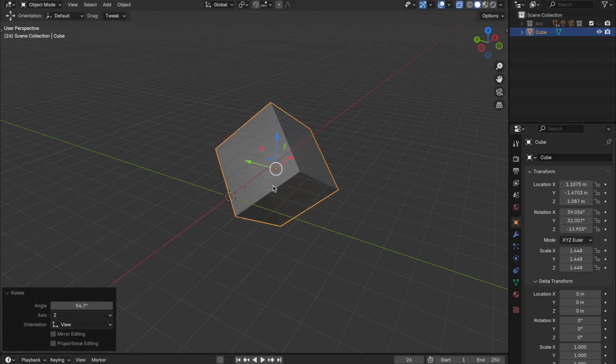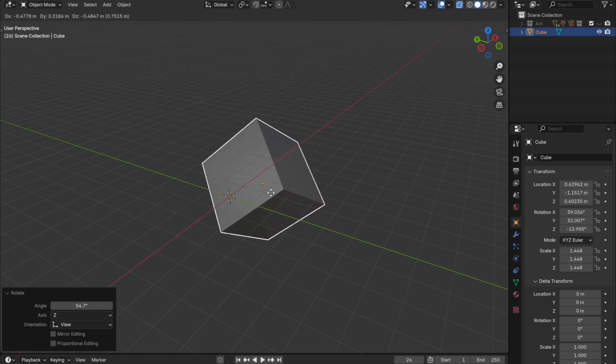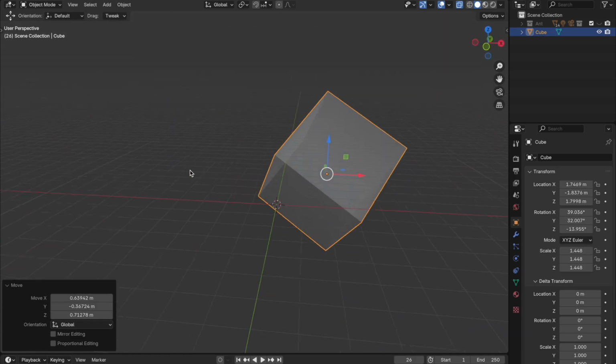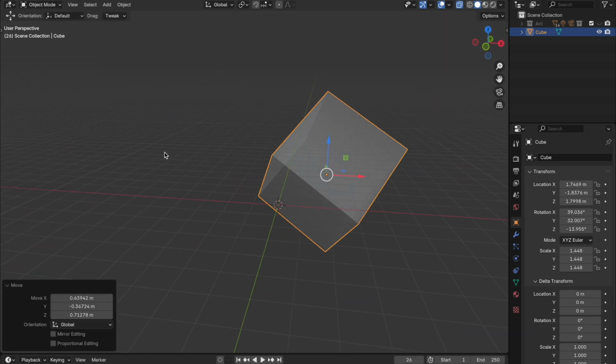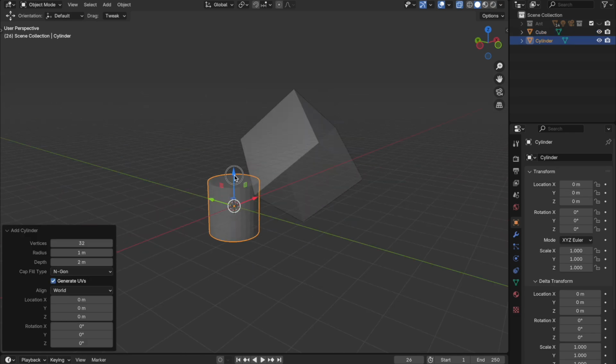We can also use G for grab to grab this cube freely to move it freely in the 3D space. Let's add another shape. Shift A, then we can add a cylinder.